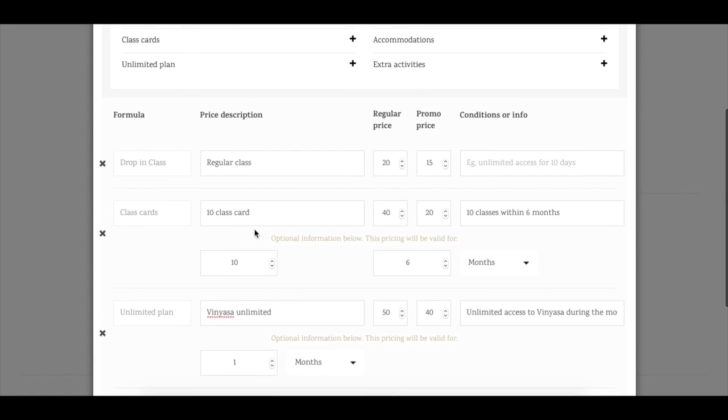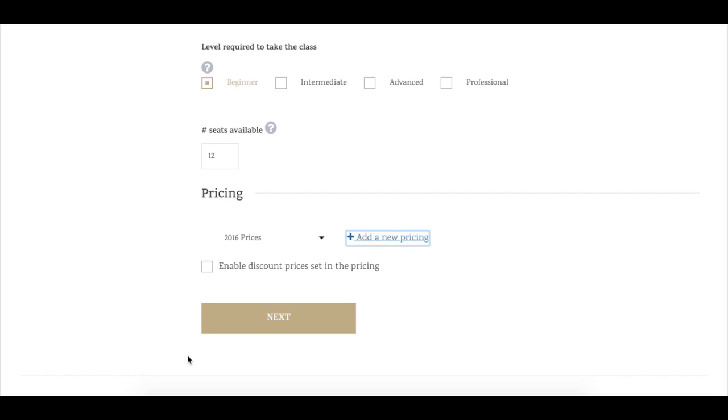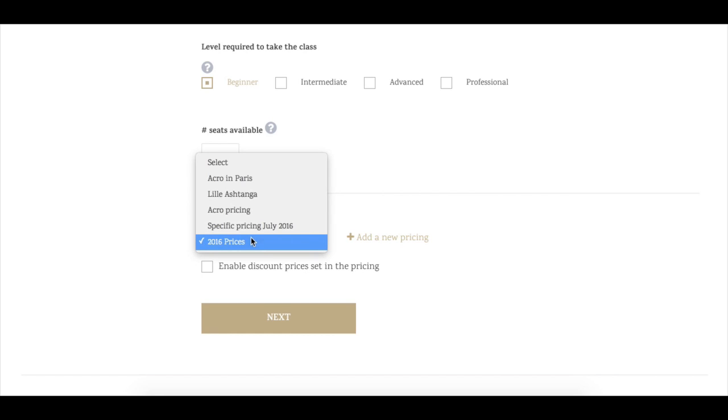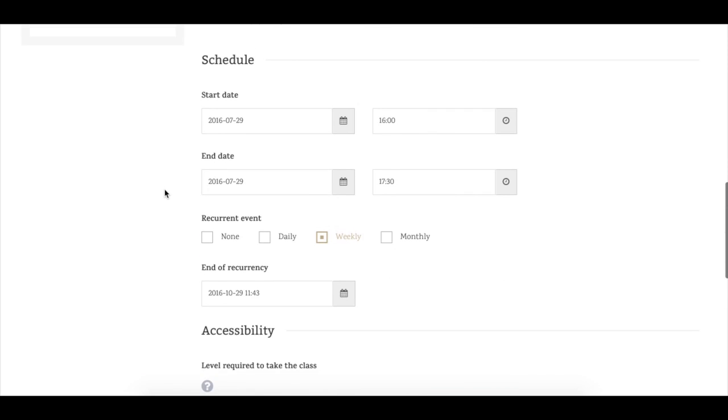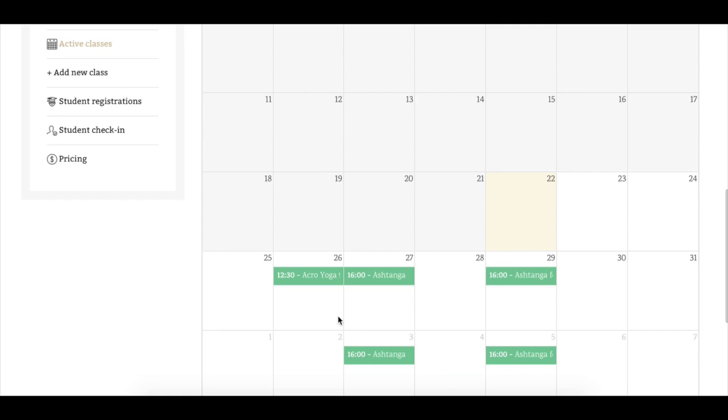Once you're happy and added all your prices, click Save. Your different pricing lists are saved in the tab Pricing and can be changed at any time. You now see a checkbox with Enable Discount Prices. If you select this, the discounted prices that you have added will be used. If you do not select it, only the regular prices will be displayed.